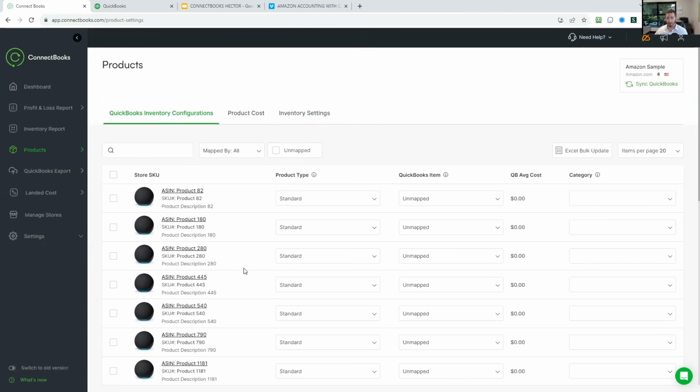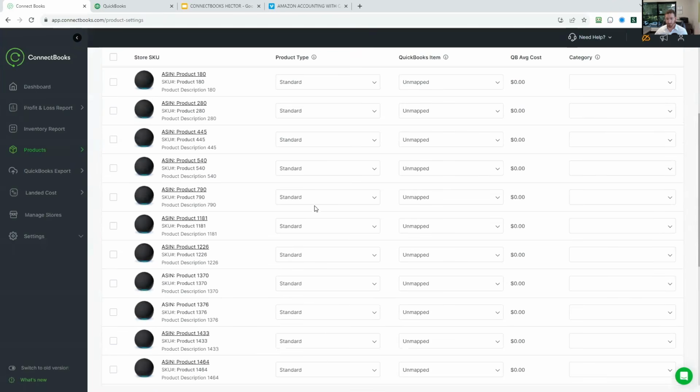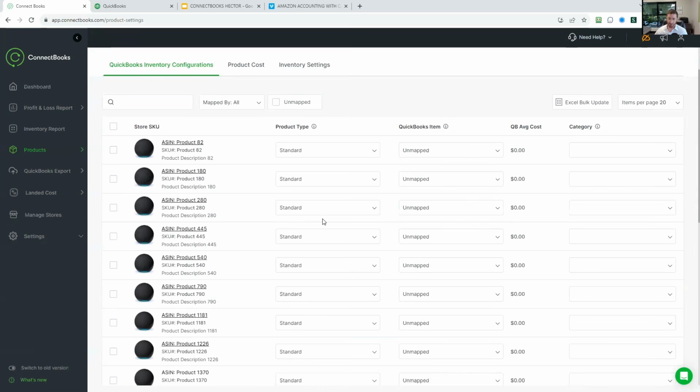So what it's doing is it's showing you that all these products need to be configured. And once you configure all these products, at that point, it's going to let you export. I love that. So it guides you through the proper setup instead of just attempting to sync, giving you a sync error, and you having to go through the sync error log to figure out what happened.